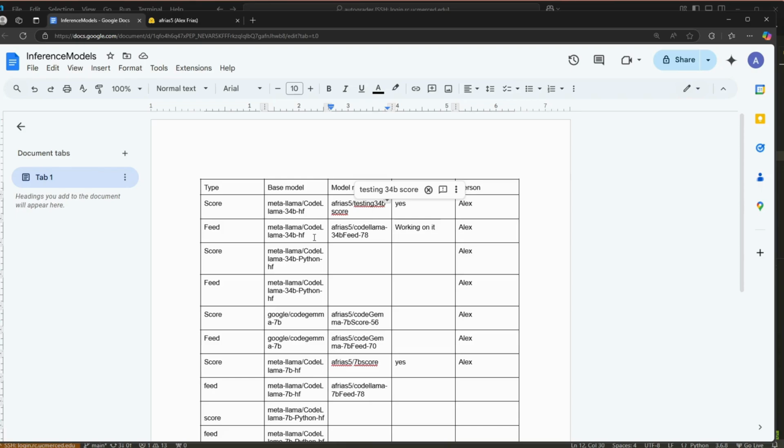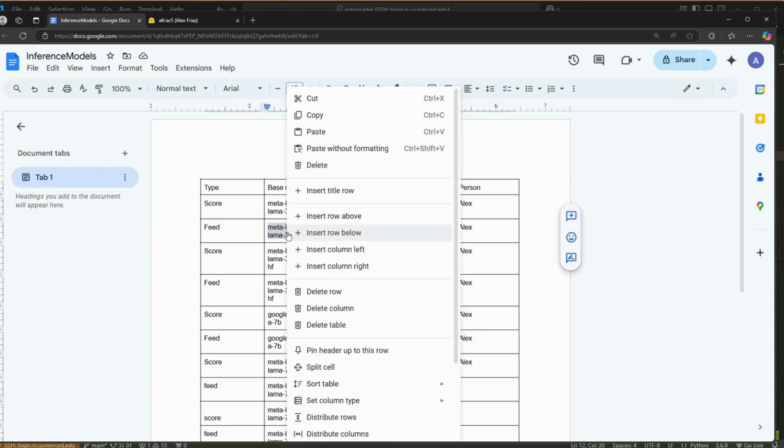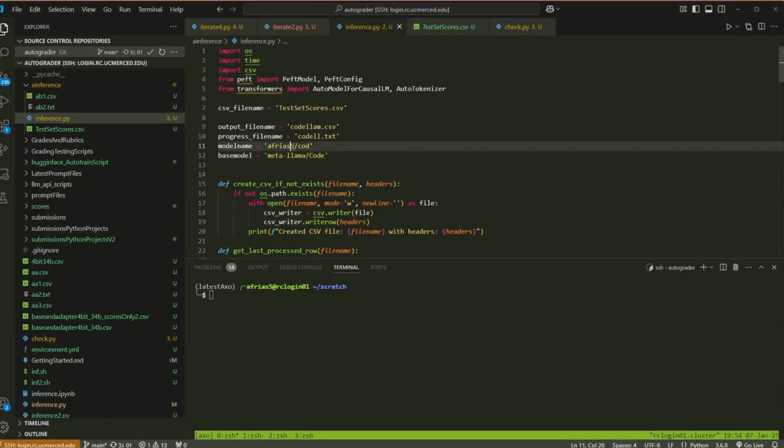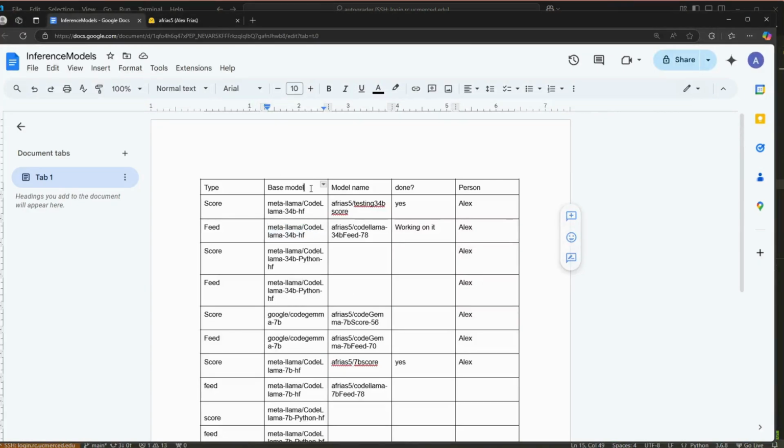Let me show you. This one I'm done. This one I typed in working on it, but let me show you. Just copy this, and this will be the base model. The base model always starts with meta, not your username, or not Afreus since you're using mine, so it shouldn't start with Afreus. Model name is the other one.